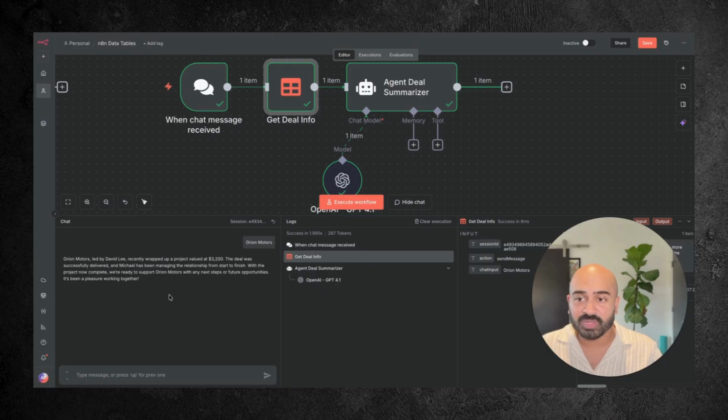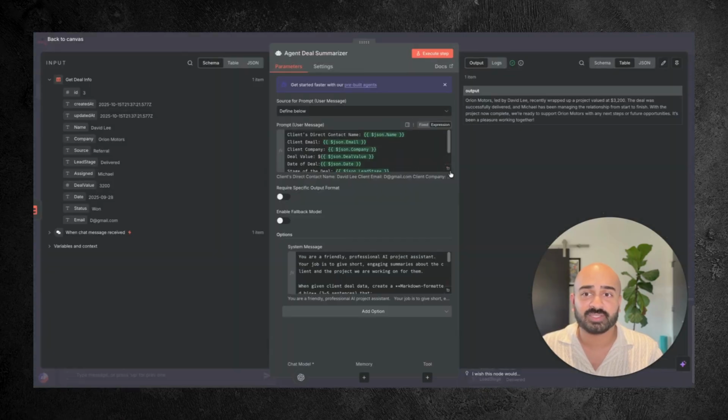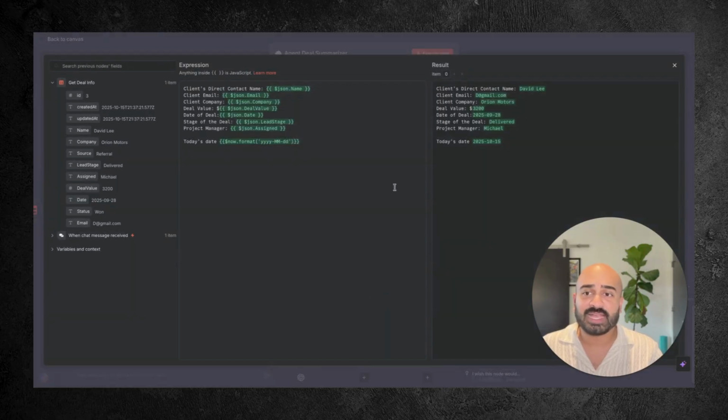It didn't tell me when it was, but I think that's just because I don't have a really great prompt in here. But let's click into the agent and just see what I asked it to do. So here you can see I have a user message, and this is basically just passing all the client information: client's direct contact name, client email, client company, deal value, date of deal. So it has all this information.